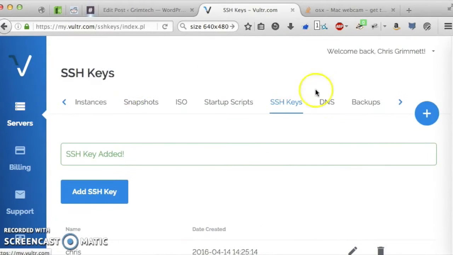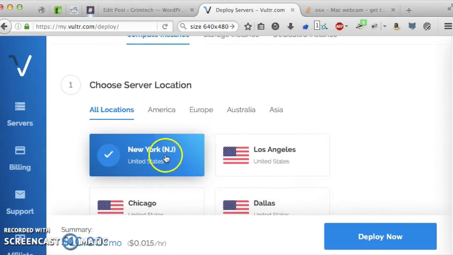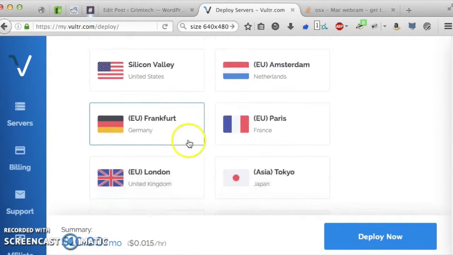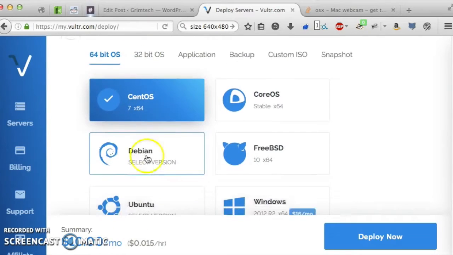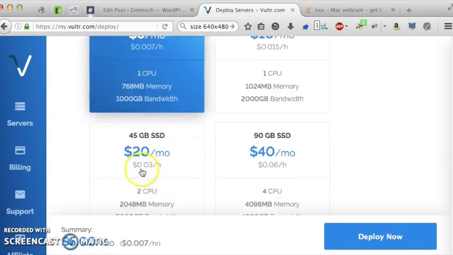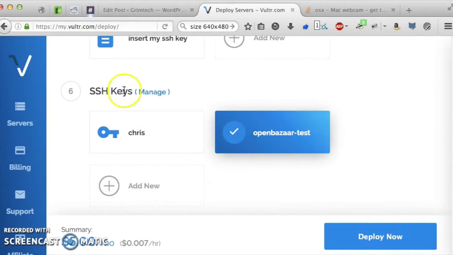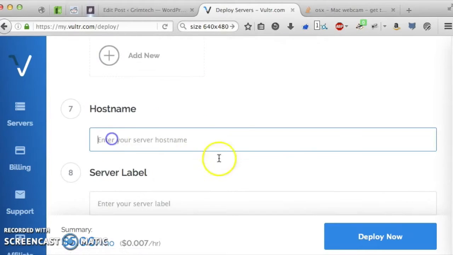Alright, now I can create an instance. I'm going to choose Chicago just because. Ubuntu 14.04, the lowest end package will do the trick. No startup script. Use the SSH key I just created. Set a host name to something cool.